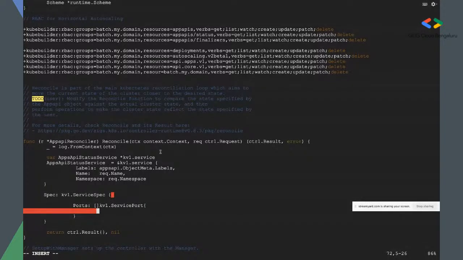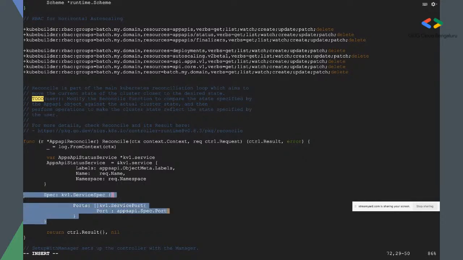I mean, the service port, what is a port actually? This port is AppAPI dot spec dot port. So basically, how will I be getting the port? How am I going to get which port it has? It will first go to apps API, which is the kind that we are using, and then the spec inside of it, and inside of it, it will be a port. So these are basically the field values that you will have.